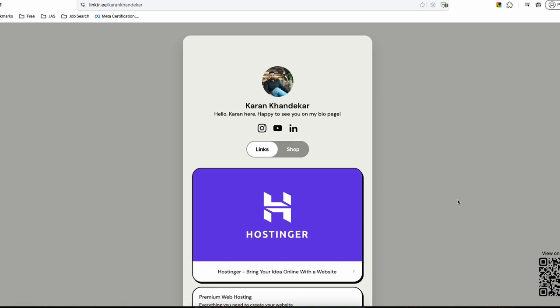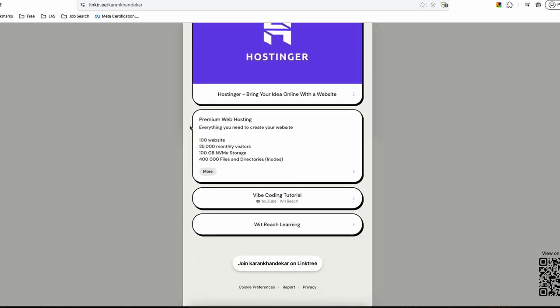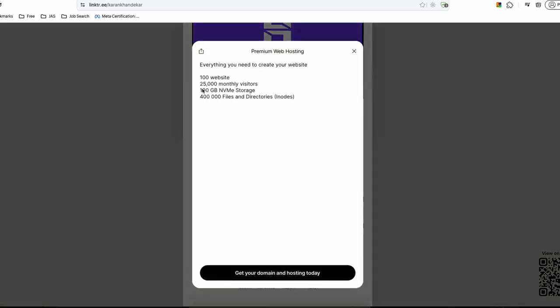Okay, here what you have to do is you can go with a premium web hosting. With this plan you can get premium web hosting for 100 websites, 2500 monthly visitors, and 100 GB NVMe storage. That is what you can get here.